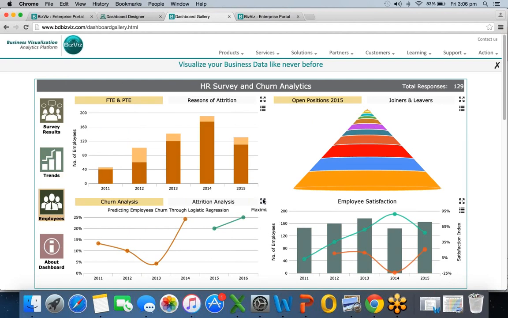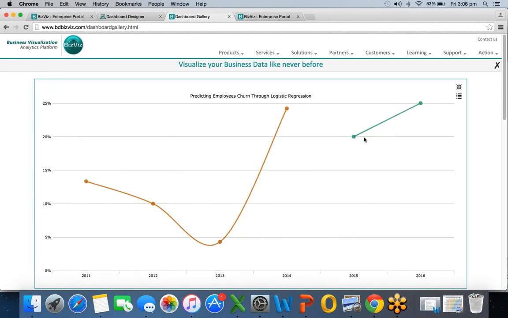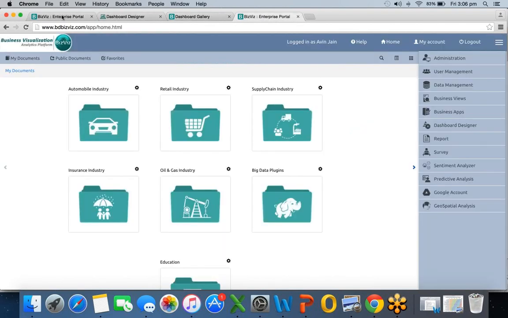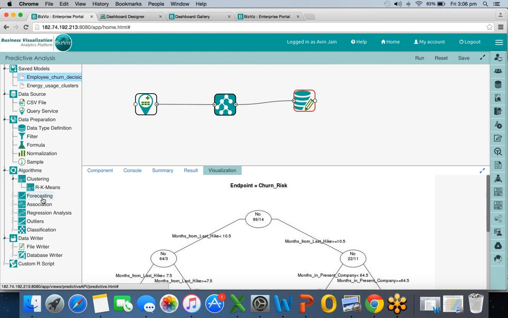So in the churn analysis, we can show this data has come from the logistic regression, which I have just shown you here in my predictive.